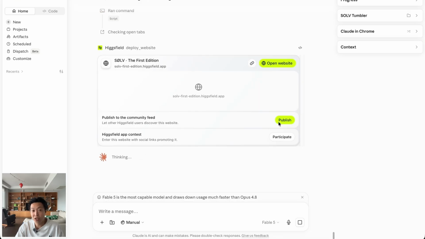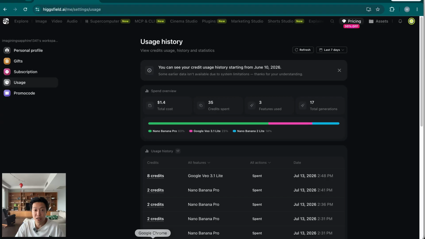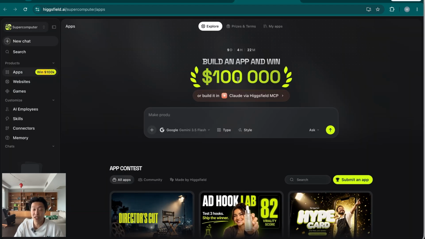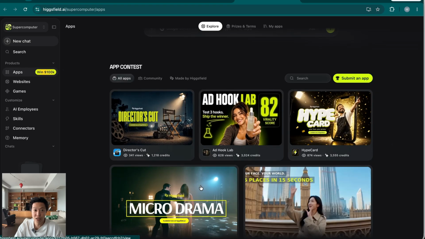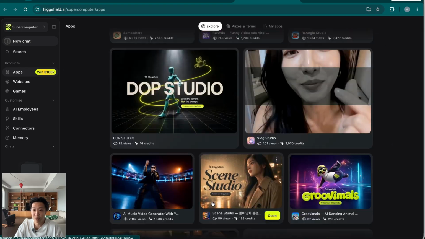So it's pretty cool that you can actually publish this directly into the Higgsfield community, but also there is the Higgsfield app contest, and I could immediately participate directly from here. There's a CTA over here. And what it is, and this is probably a good time to mention it a little bit, is a contest sponsored by Higgsfield with a grand prize of $100,000 for any app that's built with Higgsfield. And you can see some of the pretty cool looking apps that have been developed over here.